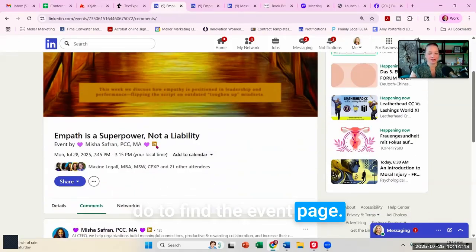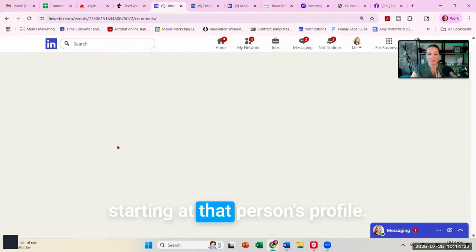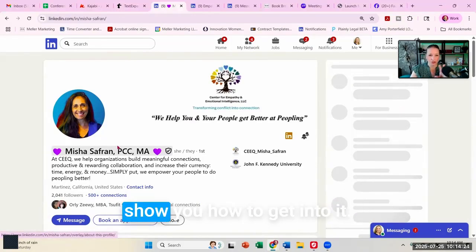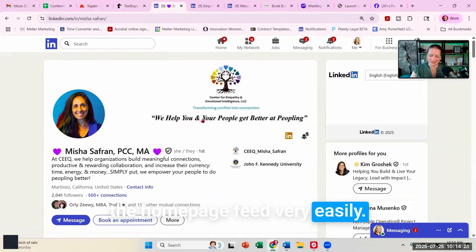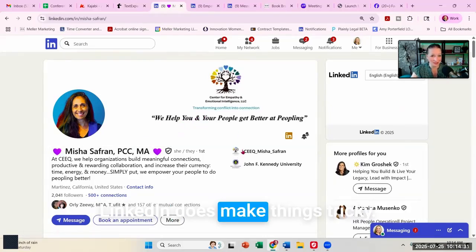To find the event page, what I would recommend is starting at that person's profile. I'm going to start from there to show you how to get into it because these are a little bit tricky to find. You can't really find them from the homepage feed very easily, I'll be honest with you. LinkedIn does make things tricky.